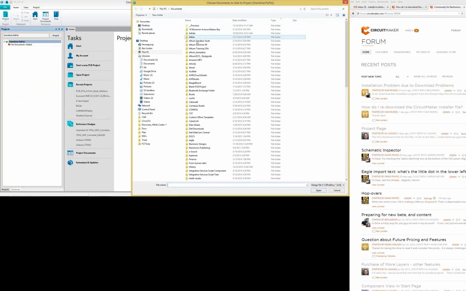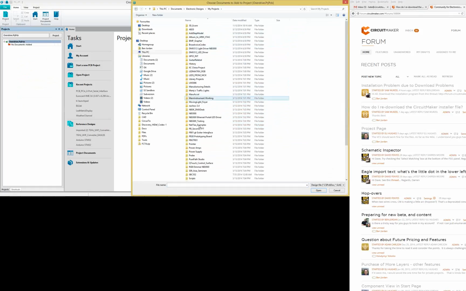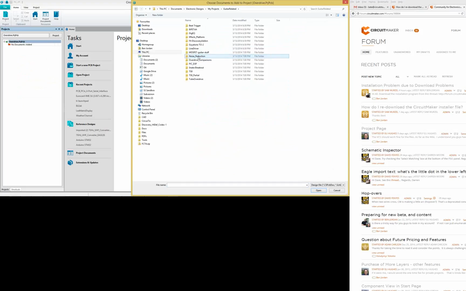Add existing to project, and I'm going to browse to my electronic designs folder here and go for my projects. Let's see, guitar related, bifetish, top.